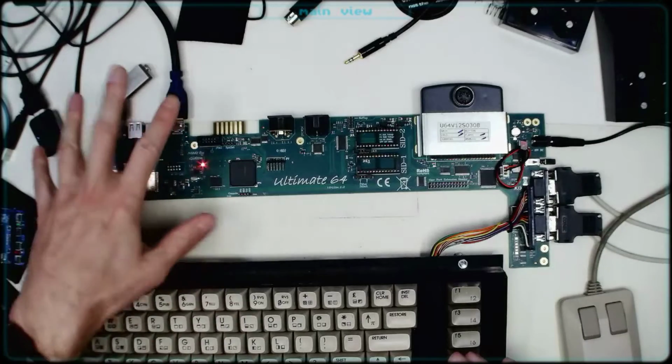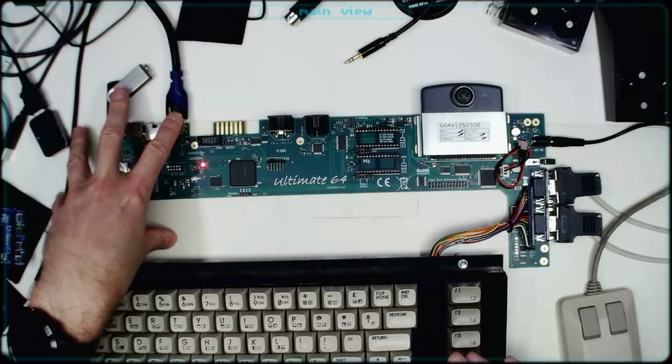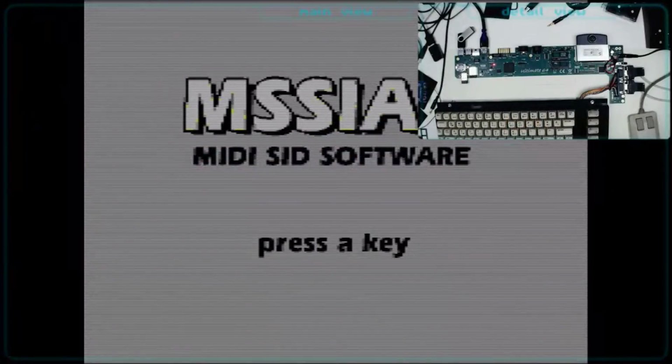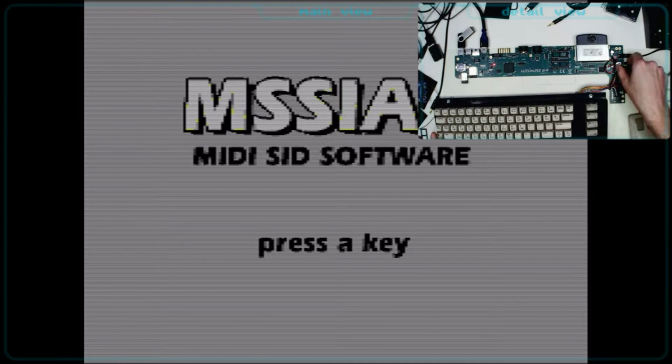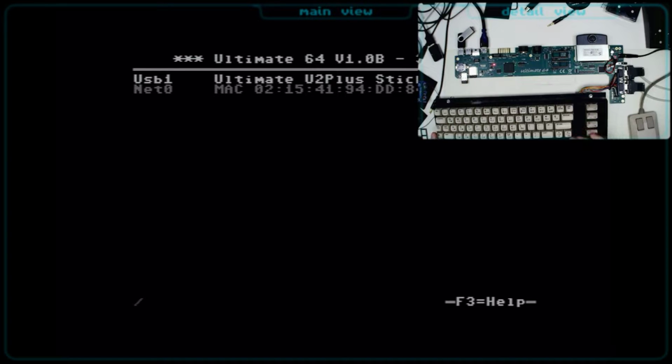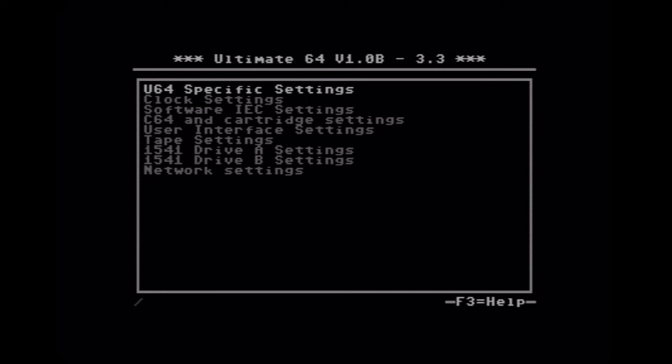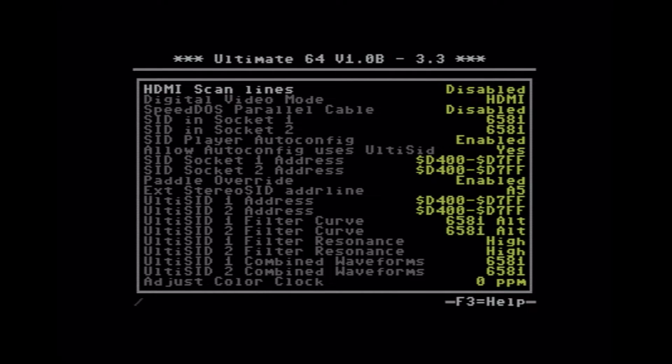So the board is connected via HDMI, and therefore we should have the sound over HDMI as well. And here we can see Mssiah has already started, which is actually a good sign. And let's quickly jump back into the Ultimate64 menu and check a couple of options there. So the main thing we have to look for is the F2 menu, and here we have the U64 specific settings.